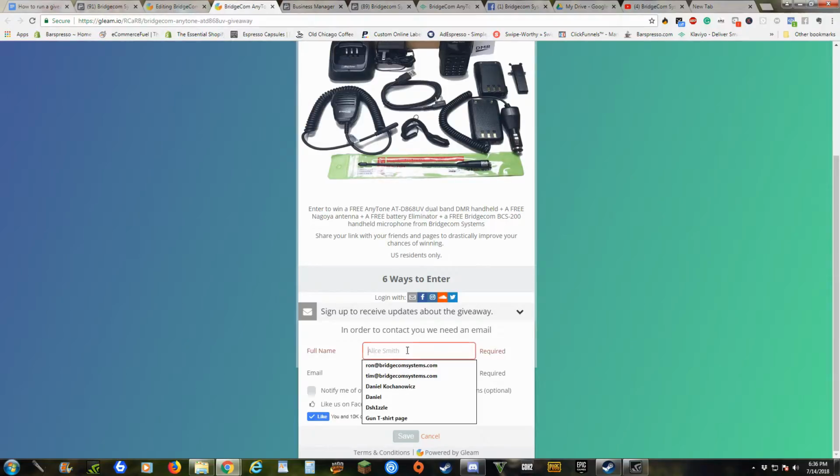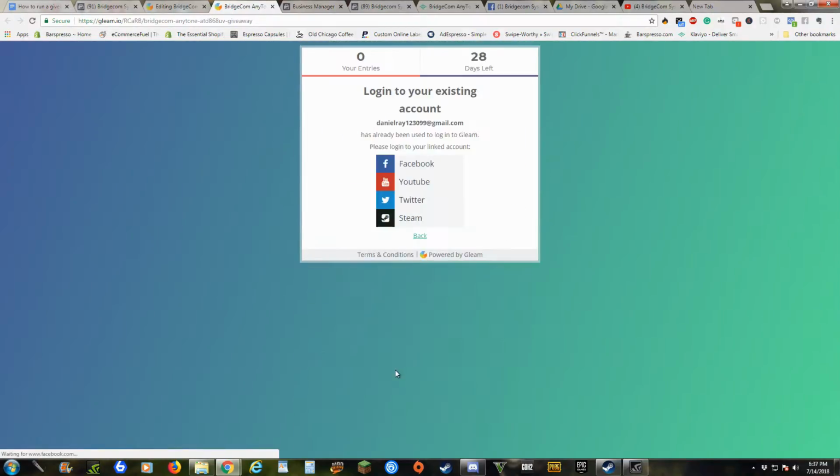First thing you have to do is put in your name. This is what the lead is going to do. Then you'll throw in your email, and the person will have an option to be notified of other competitions. You'll already get their email even if they don't check the box. Gleam will notify them, and we've also set it up so they can like our page. I've already liked it, but a lot of people will, just because it's there. Then you push save.